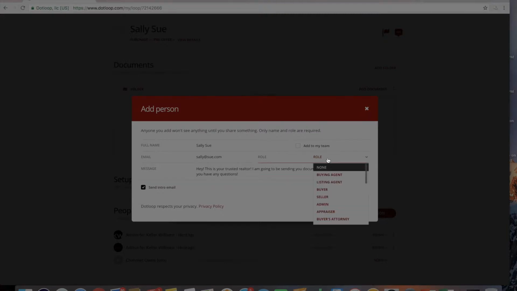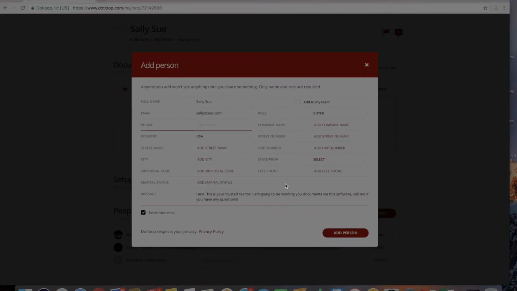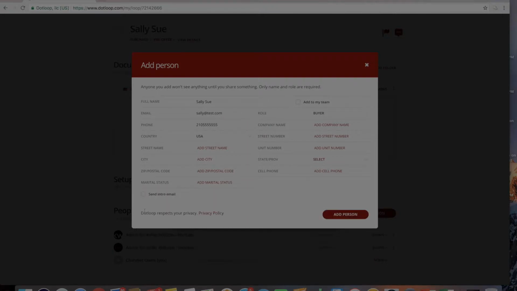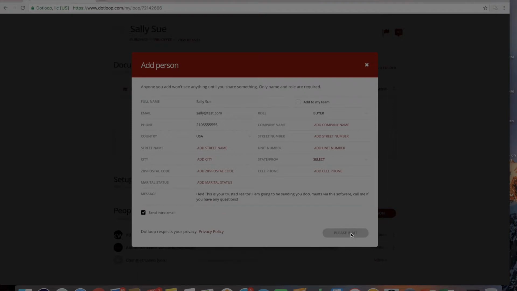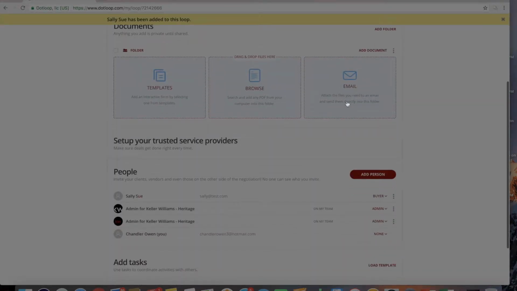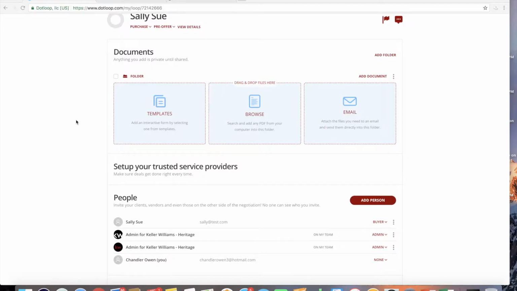You can also set a role for her. So she is the buyer. And then you can set a phone number for her. Again, this is going to help you autofill. Street name of her, city of her, all this fun stuff. The cell phone for her, the state for her, all this fun stuff. And then you just click add person. And now this person will receive an intro email. Sally's been added now to the actual loop.